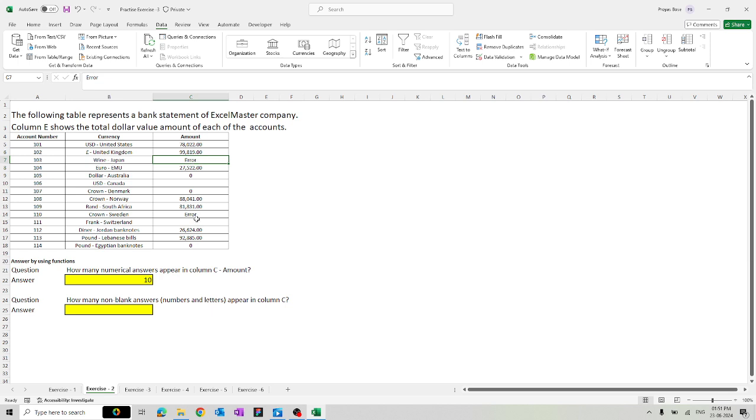Sorry, there are 2 errors basically. The blanks, it is considering as blank only. So as I have told you, it will not consider blanks. So whatever the numbers are there, it is calculating that. How many numerical numbers? So there are 10. So 1, 2, 3, 4, 5, 6, 7, 8, 9, 10. Right? That is how the answer is.